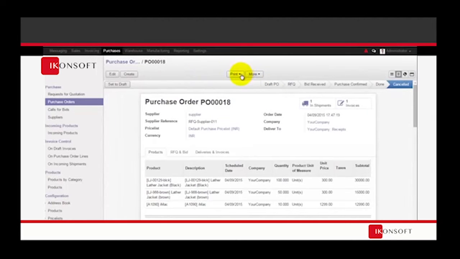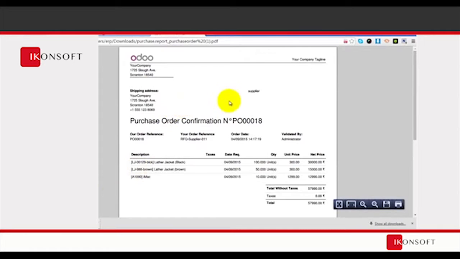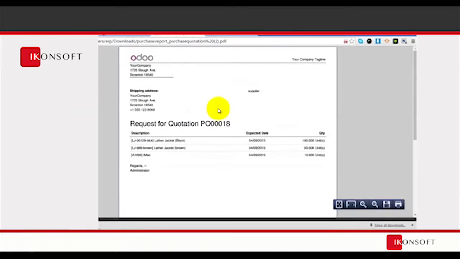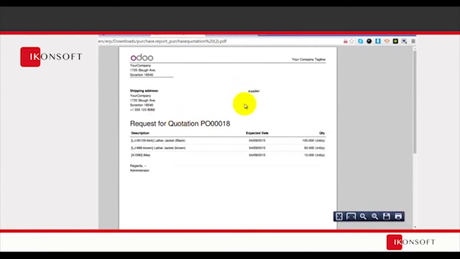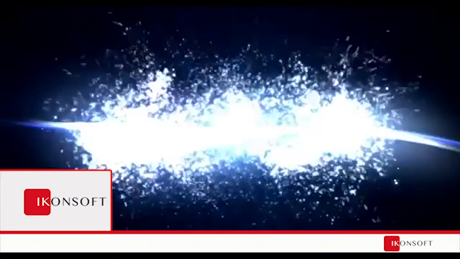Just in case you want to take the printout of this purchase order, click on print and select the purchase order. As you can see, it has created a PDF document. You can also print the request for quotation, which was the source document of this purchase order, by selecting the request for quotation. So that will download a copy of the request for quotation. So this is all about the purchase orders.